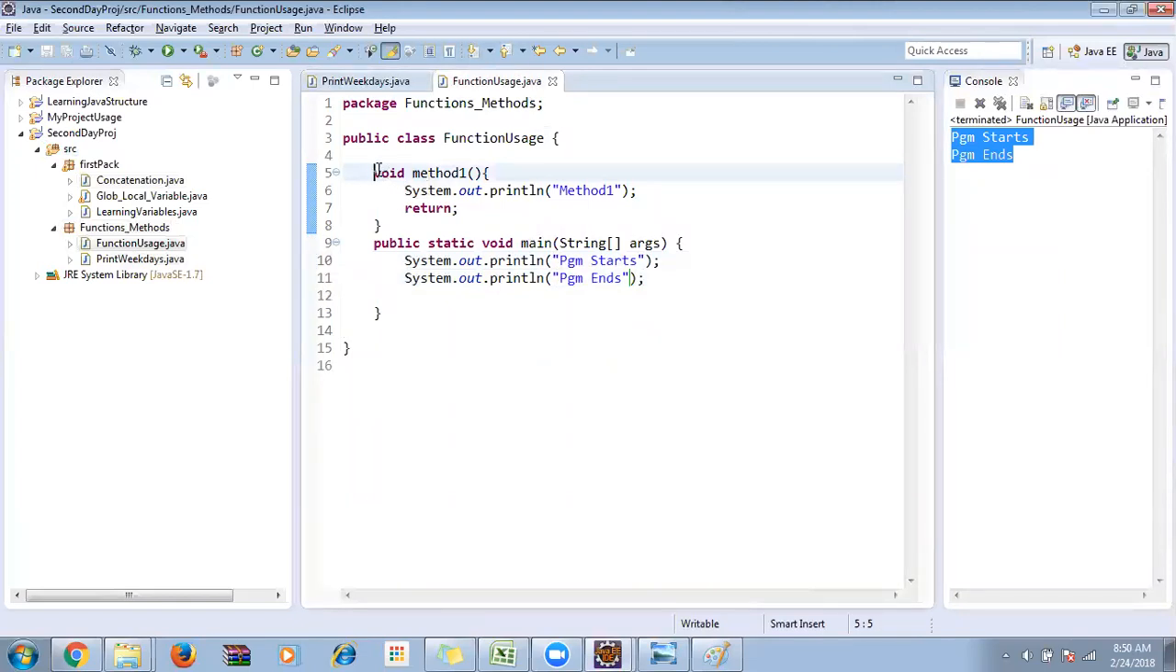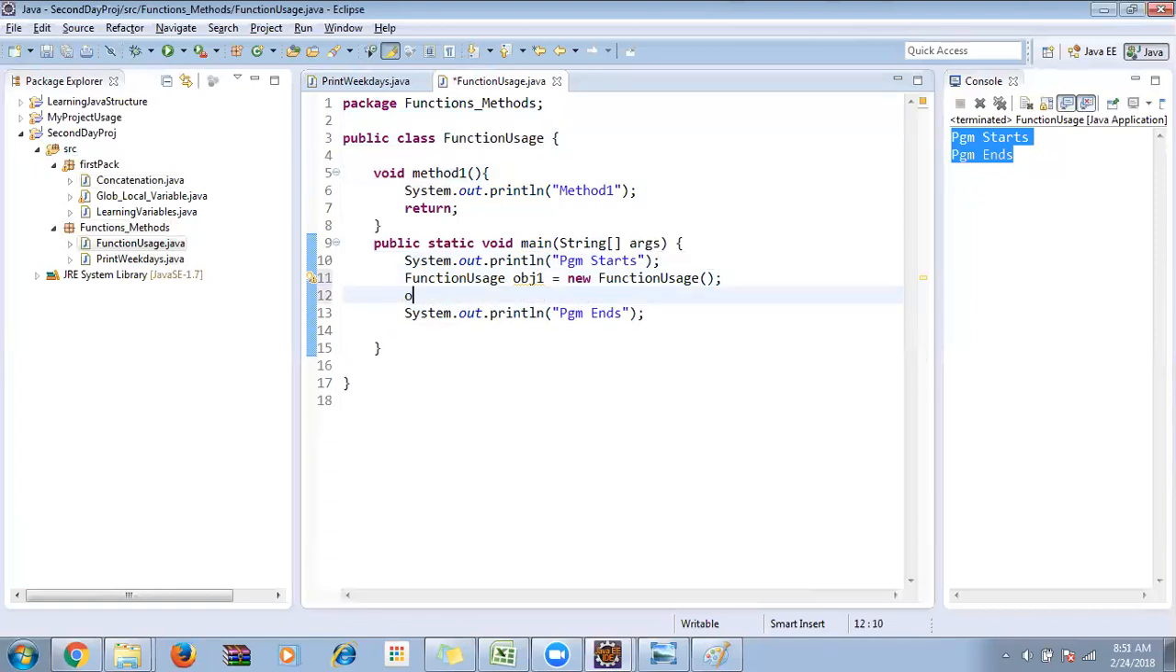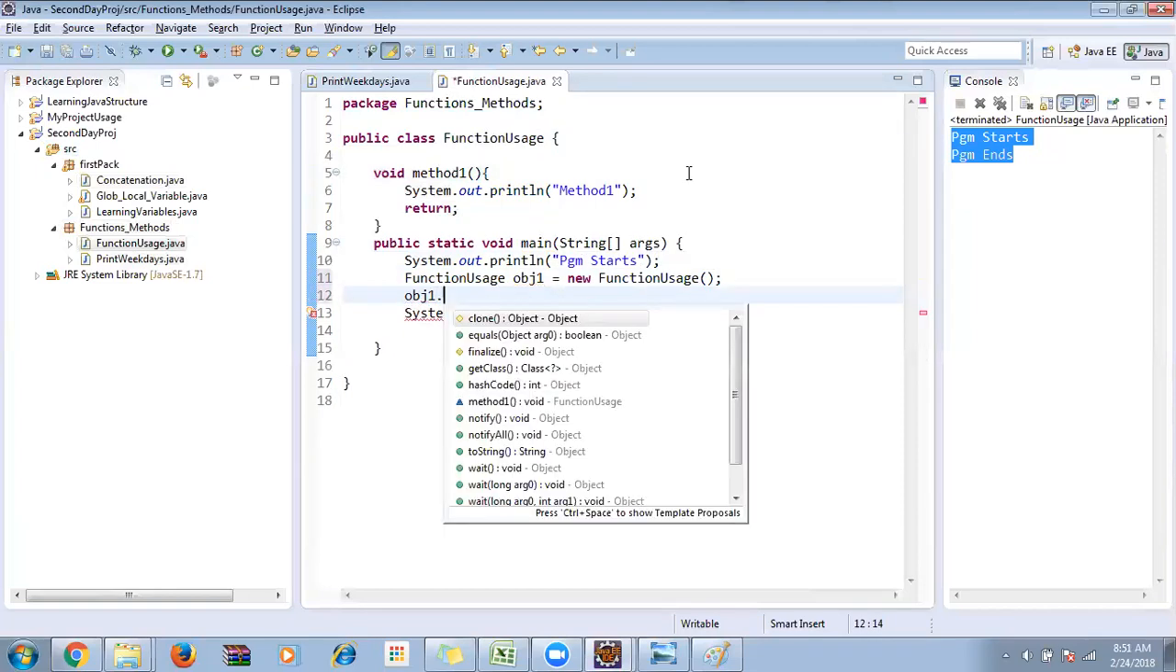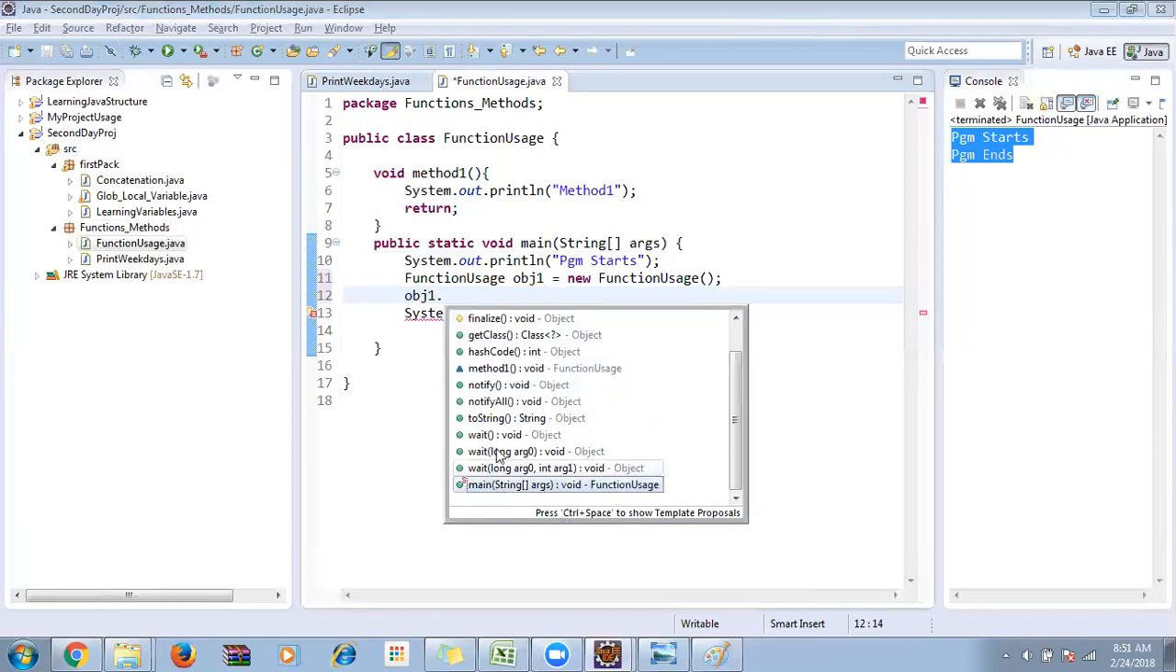Just like variables, methods are also of two types, static and non-static. Static members can be called with the help of a class name. For non-static members, we have to create an object. So it's simple, I need to create an object here: FunctionUsage obj1 = new FunctionUsage. That's it. Then obj1 dot, you can see method 1 I can call. So main and method 1 come from the FunctionUsage class.